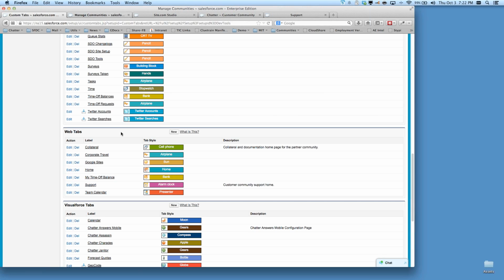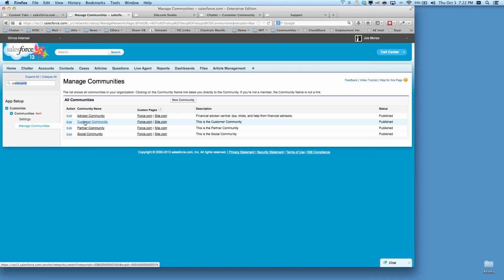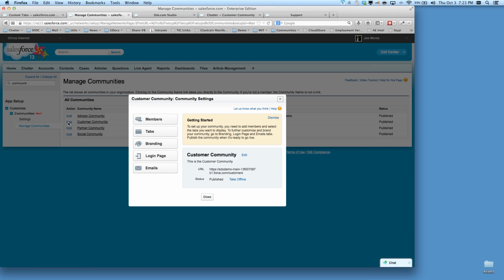So now if we go back to our Manage Communities screen, remember we're working in the customer community. We've created our tab. That page is under the tab, so let's put that tab in the community. If I click edit for the options for the community, you can see I have the ability to come in and define who's a member of that community. We can decide which tabs are in the community. There are a few branding options in addition to site.com that we can use. And there's a login page and email settings as well.